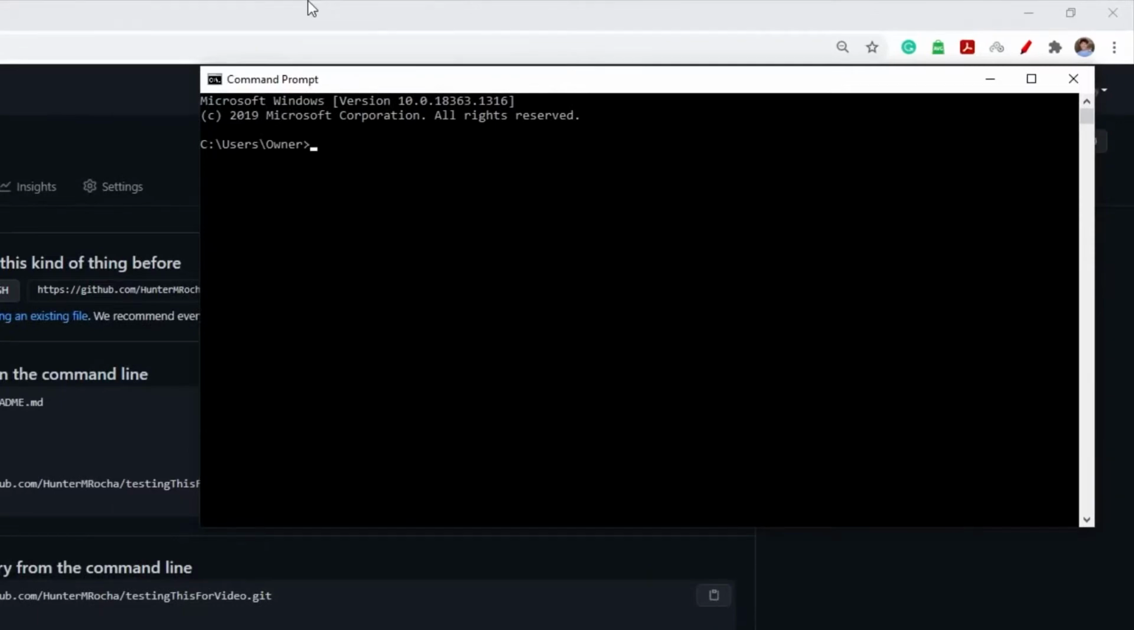However, we're going to be using the terminal. The terminal just allows us to speed this process up. So first thing you'll notice is it tells us, okay, well, it says users owner.